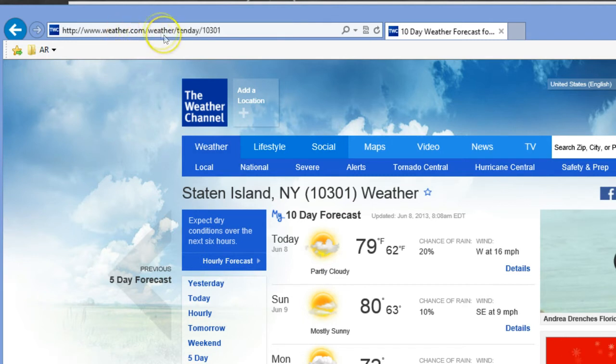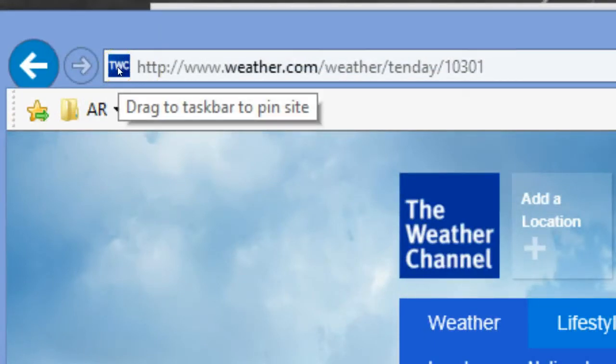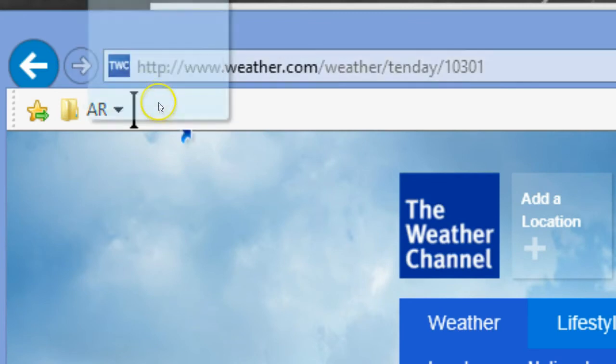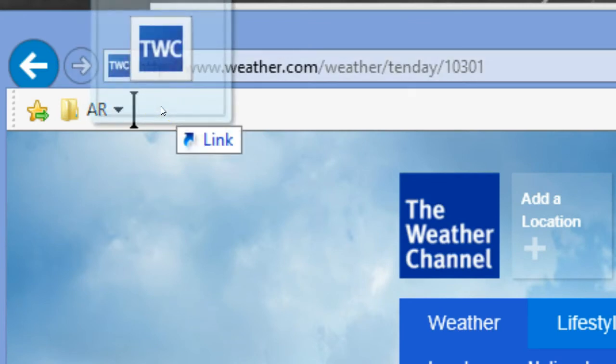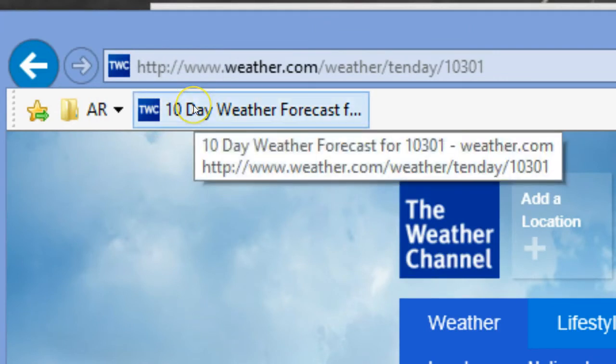So what I'm going to do is go up to my address bar, and right next to that address, do you see that there's an icon for the website that I'm on? If I take this little icon here, you see where it's popping up, drag to taskbar to pin the site. Well, what I want to do is not to the taskbar, but to the bookmarks bar. So I'm going to take that icon and drag it, and I can drop it off on my bookmarks bar, and it will go ahead and create a shortcut to that site.